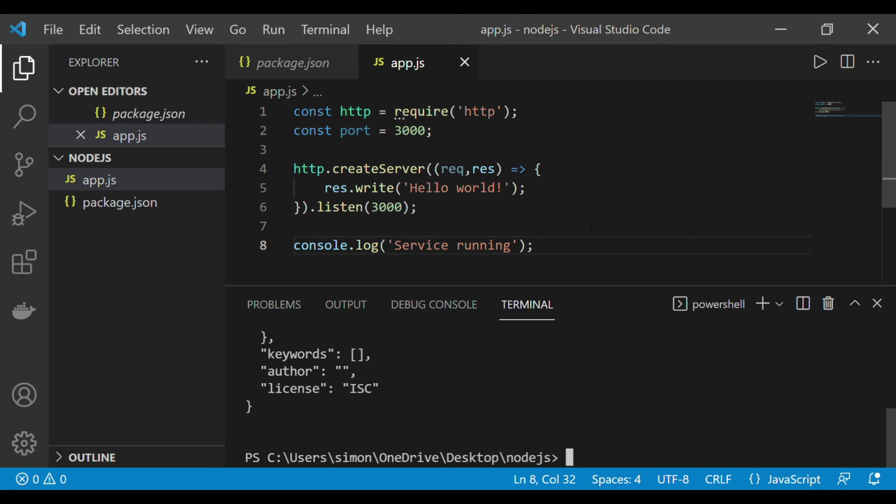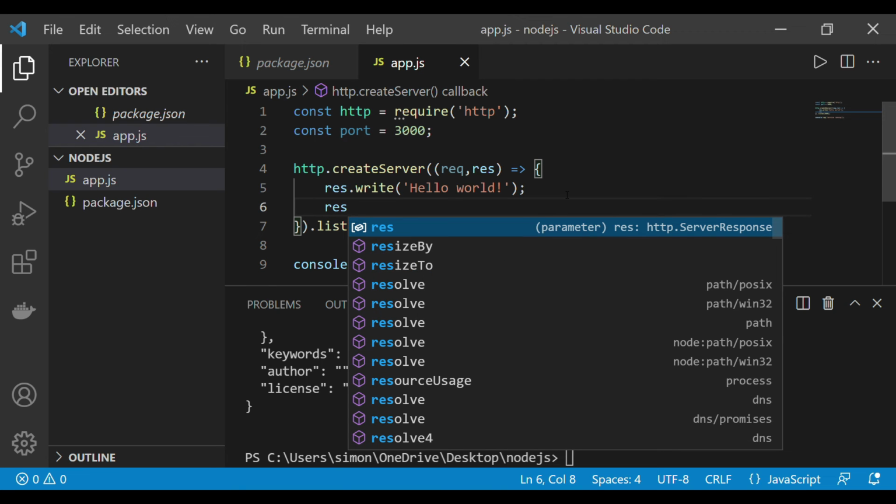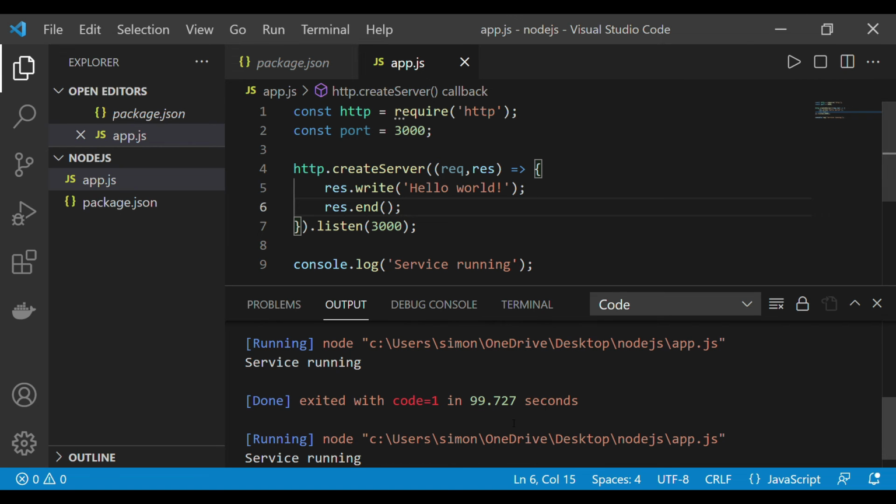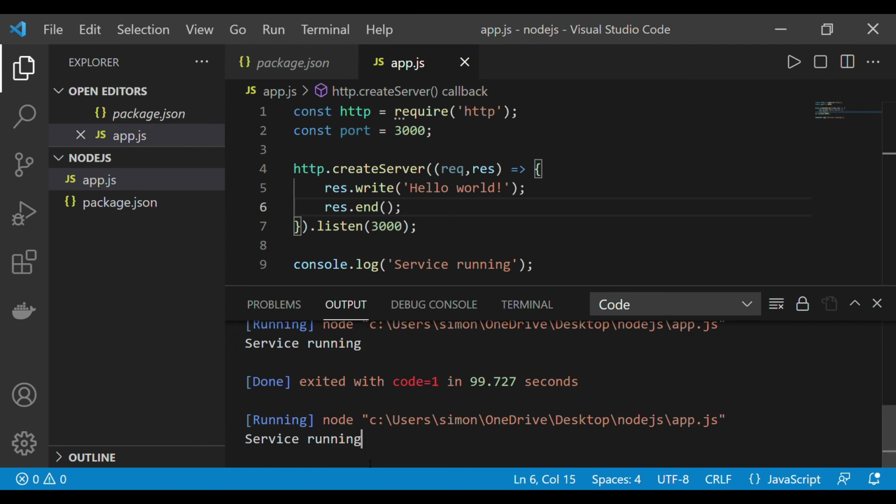Alright, before we run it, we have to end the response as well. So we're going to say response.end, which will make sure that the response has ended and the client can act on that response. Once we have done that, we can run it, and you can see the service running message here. That means our web server is listening at this port right now. So let's go to the browser and check if we can see the response there.